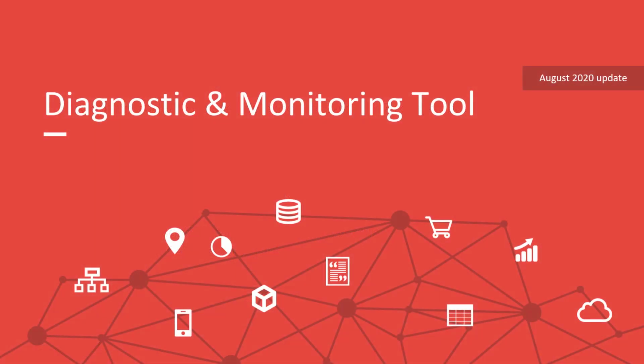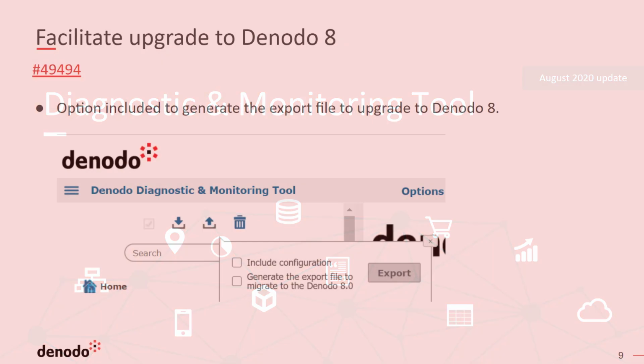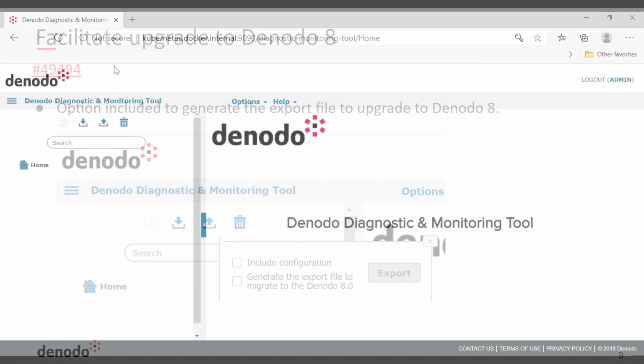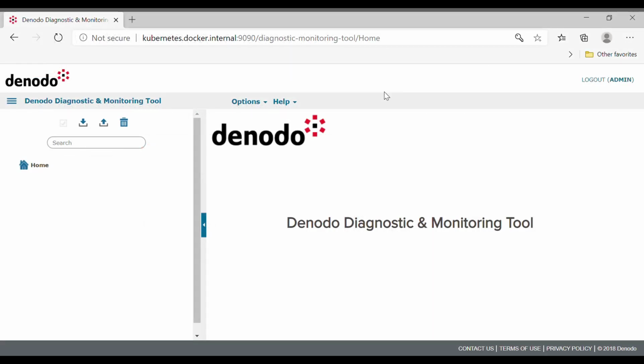Let us now review the enhancements to the diagnostic and monitoring tool. A new option has been included to generate the export file to upgrade to Denodo 8. To view this option, let us connect to the diagnostic and monitoring tool. On the top left part of the screen, you can click on the export icon and see the new option with the checkbox for generating export for upgrade to Denodo 8.